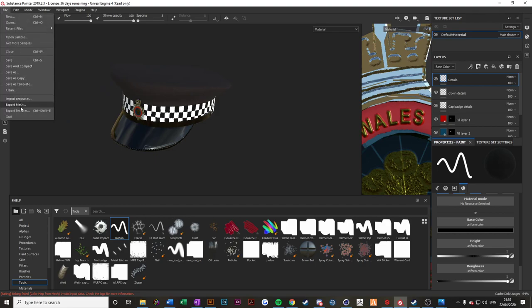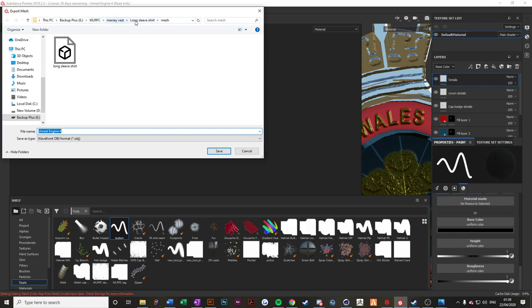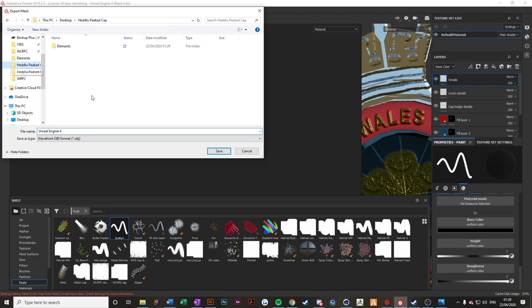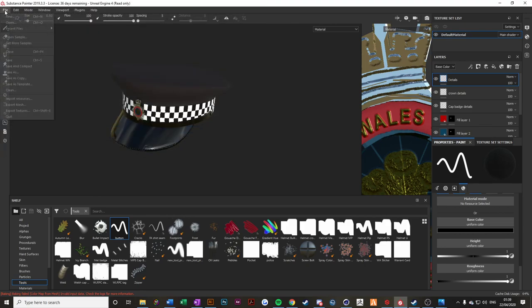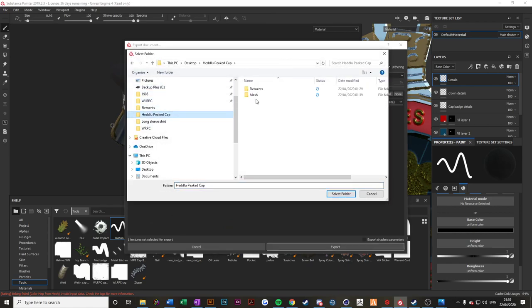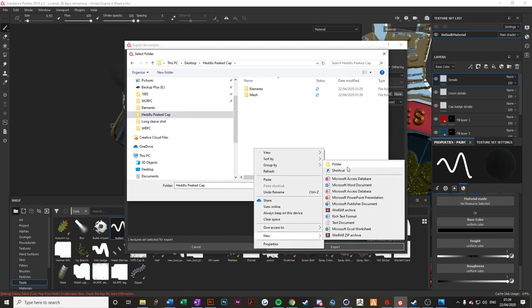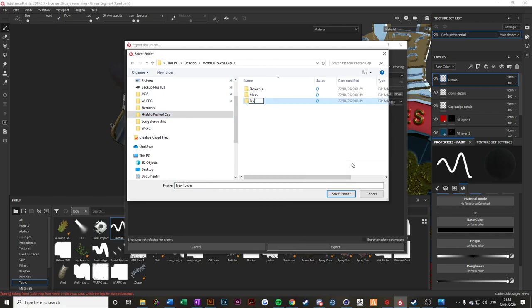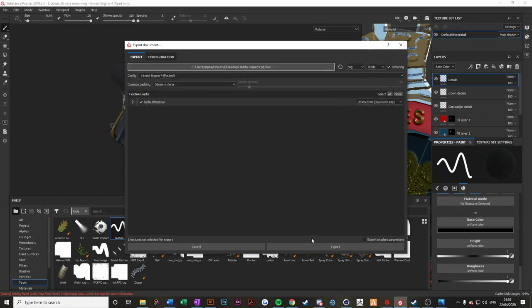I always export my meshes and models the same way. So I find my folder. I will always put a folder called mesh, which means I can easily work things out. This is going to be Headloo Cat. So, export my texture. As I say, Unreal Engine 4, very important. Change it to the right place. New folder. Text or texture. Open them up, select the folder.